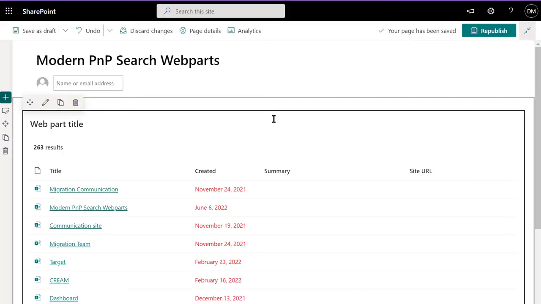Even on its own, the PnP Search Results web part is incredibly powerful and useful. Rest assured, it supports all sorts of customization scenarios. You will just have to explore some configuration options.